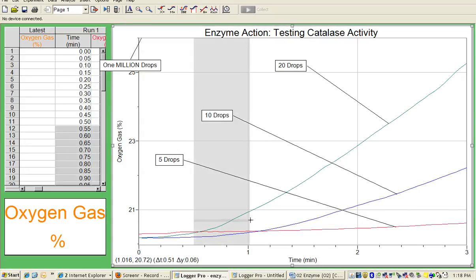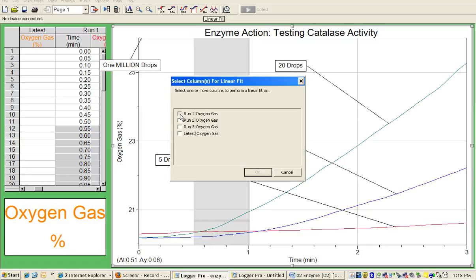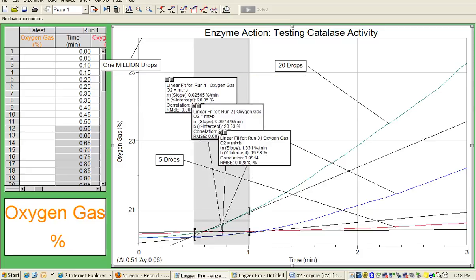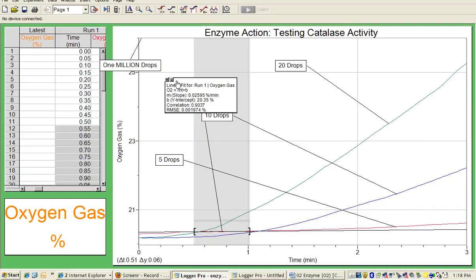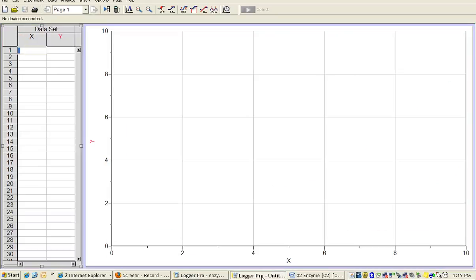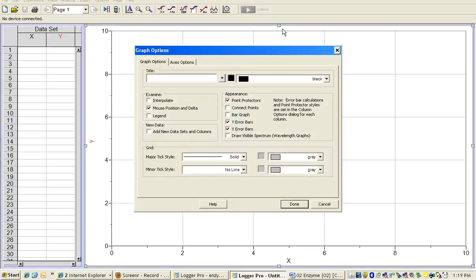Highlight the next section, 0.5 to 1 minute. Go to the slope, look at all 3 slopes, and find our data for the next section. Once you've done that, you're going to create a graph of your very own. So we go over here to our blank graph, and we go to give it a title, hover where the title should be, double click that, and type rate of catalase activity or some other appropriately named title.